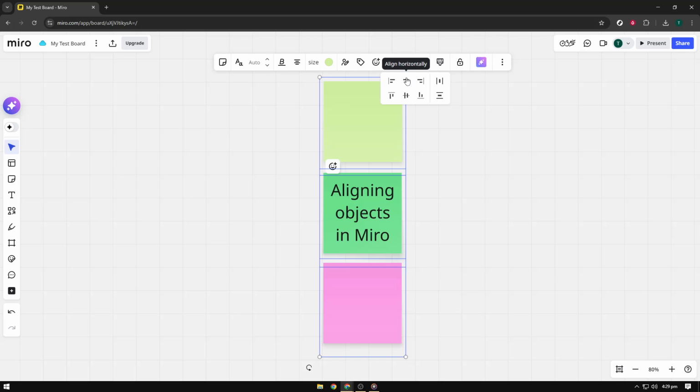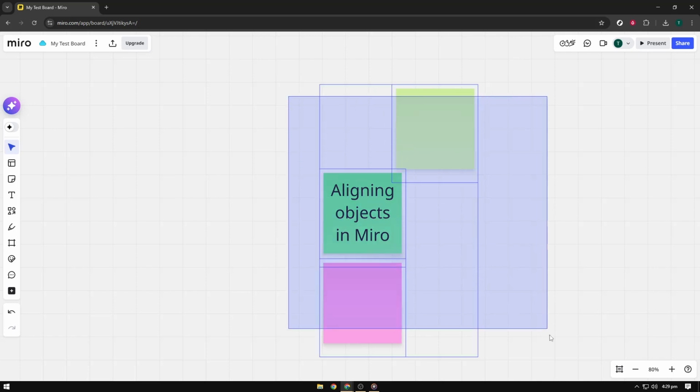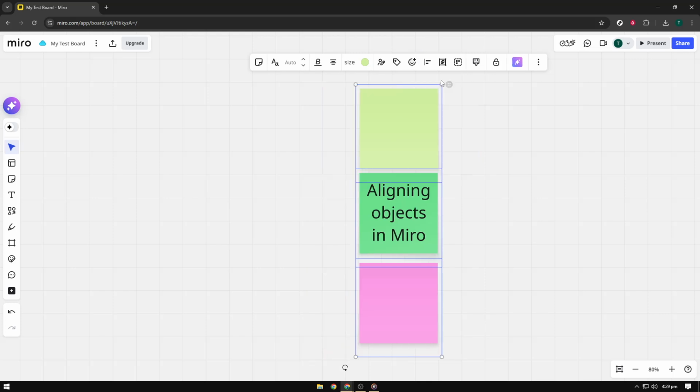And that's basically all you need to do. With just these few simple steps, you can ensure that your board looks much more professional and is easier to navigate. This clean arrangement helps in conveying your ideas more clearly, whether you're working alone or collaborating with a team. Remember, well-aligned content not only looks good, but also enhances the comprehensibility of your presentations.